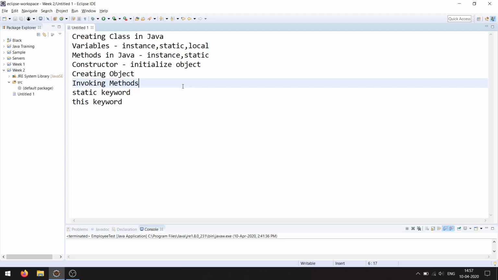Then we'll move on to working with constructors. So constructors allow you to create an object, or they allow you to initialize an object for the particular class. So we'll see how to create a constructor inside a class and different ways of creating it and how we are invoking a constructor. So we'll see those things.